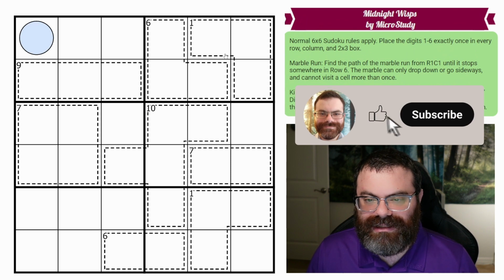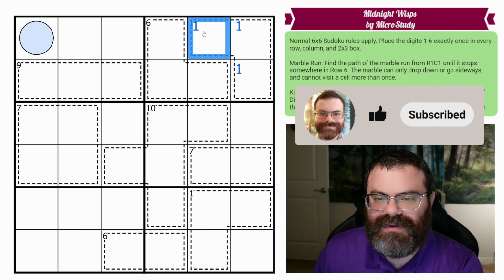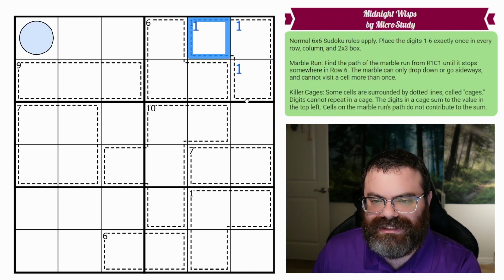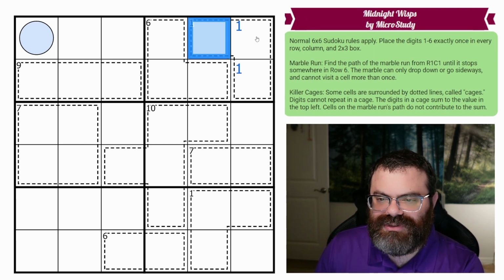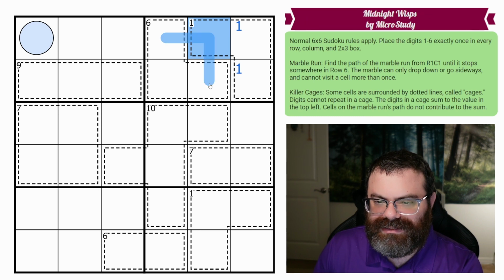All right, well, clearly there's a 1 in this cage, and the marble's going to have to touch 2 of these cells. So I'm actually going to use blue here to designate that the marble does need to hit this cell. And so this is not the 1, because it's got to hit 2 cells. So it's either going to do this. Actually, I guess that means I could just draw a little segment here. I don't need the coloring.